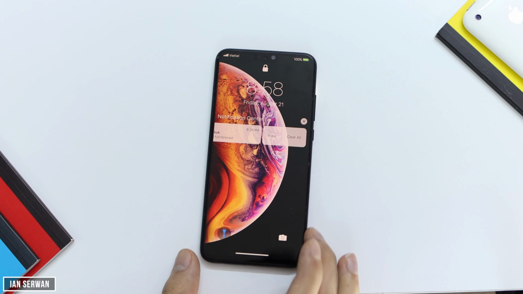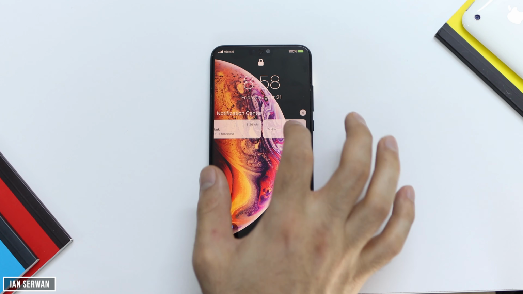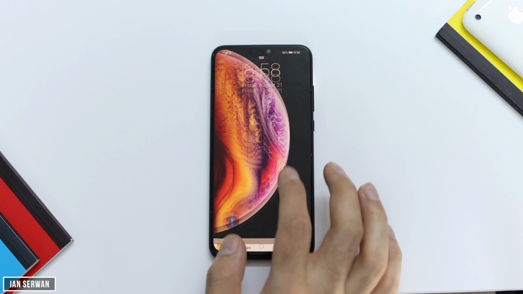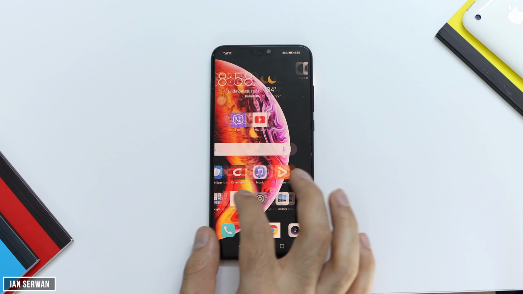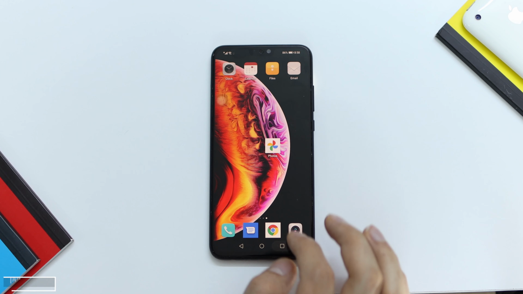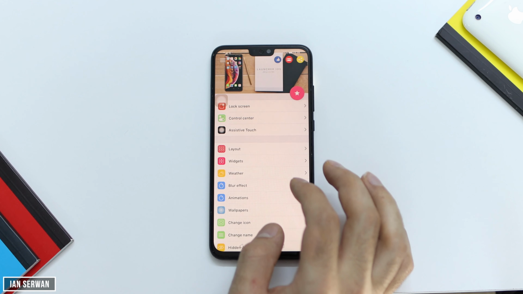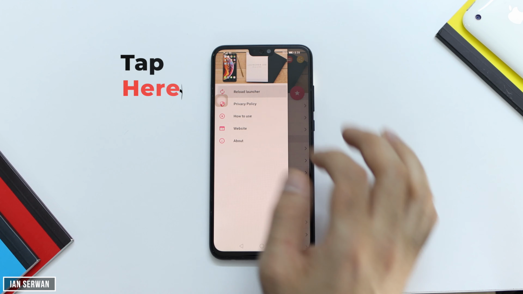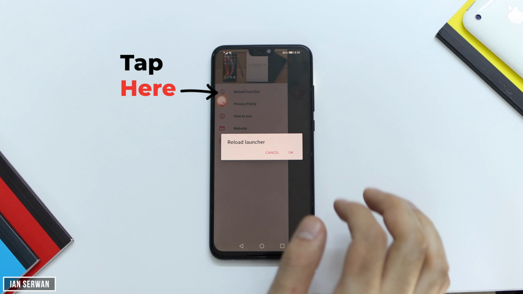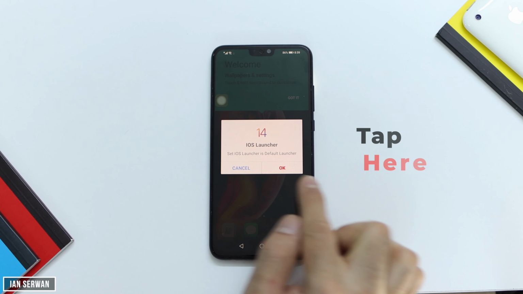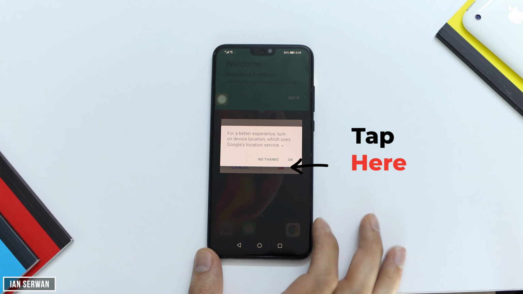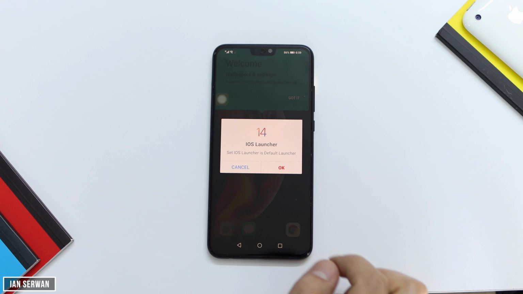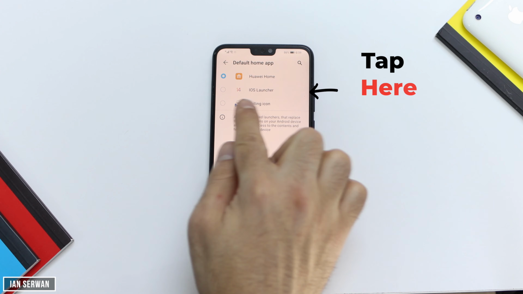So like I said, now the lock screen is done, we need to go back and turn on the home screen as well. So open the application once again. There's 3 lines on the left hand side, tap on that, and there's an option that's written reload launcher. Tap on reload and then tap on OK, and it should run the launcher on your home screen. And then you need to choose the launcher for it to run properly, and that's it.